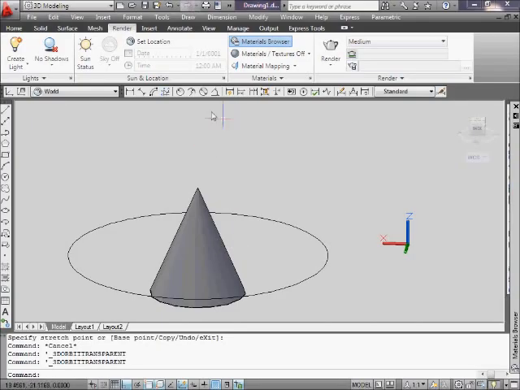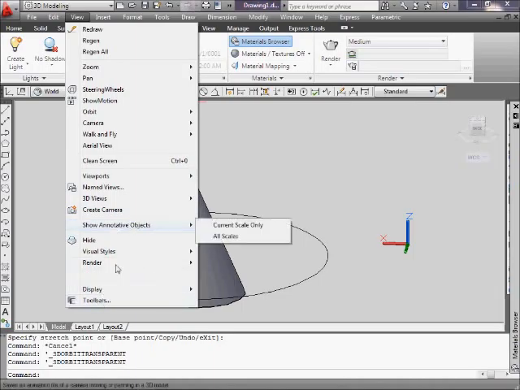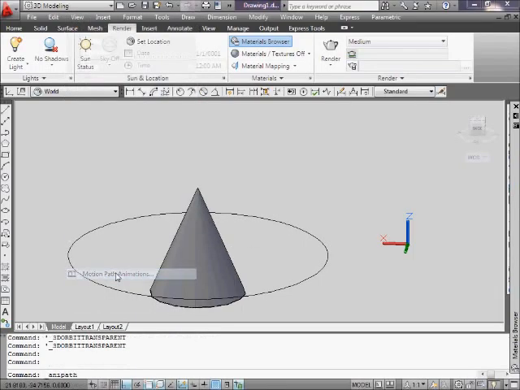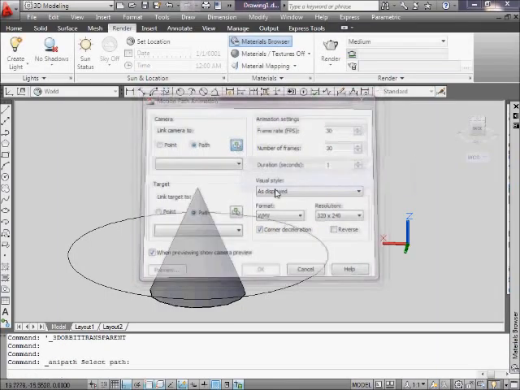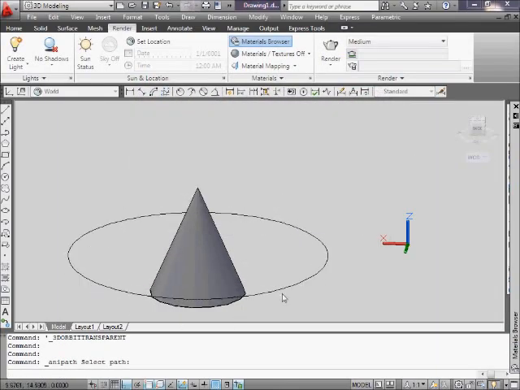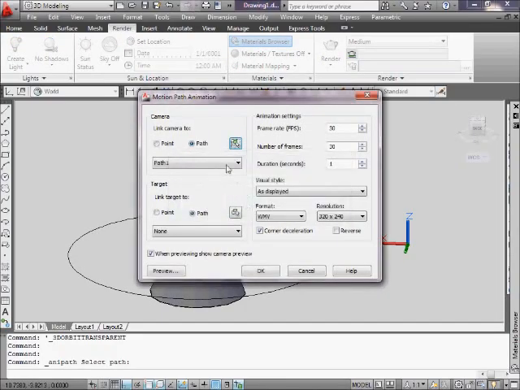The next thing I need to do is go to View, Motion Path Animation. It's going to open up this screen where it gives you all the specifications that you need to fill. So the first one we're going to do is go to the camera, link camera to path. You select that, then you select the path you're going to be using for your camera, which is this. You click OK. You can call it something else if you want, but we're going to call it path 1.